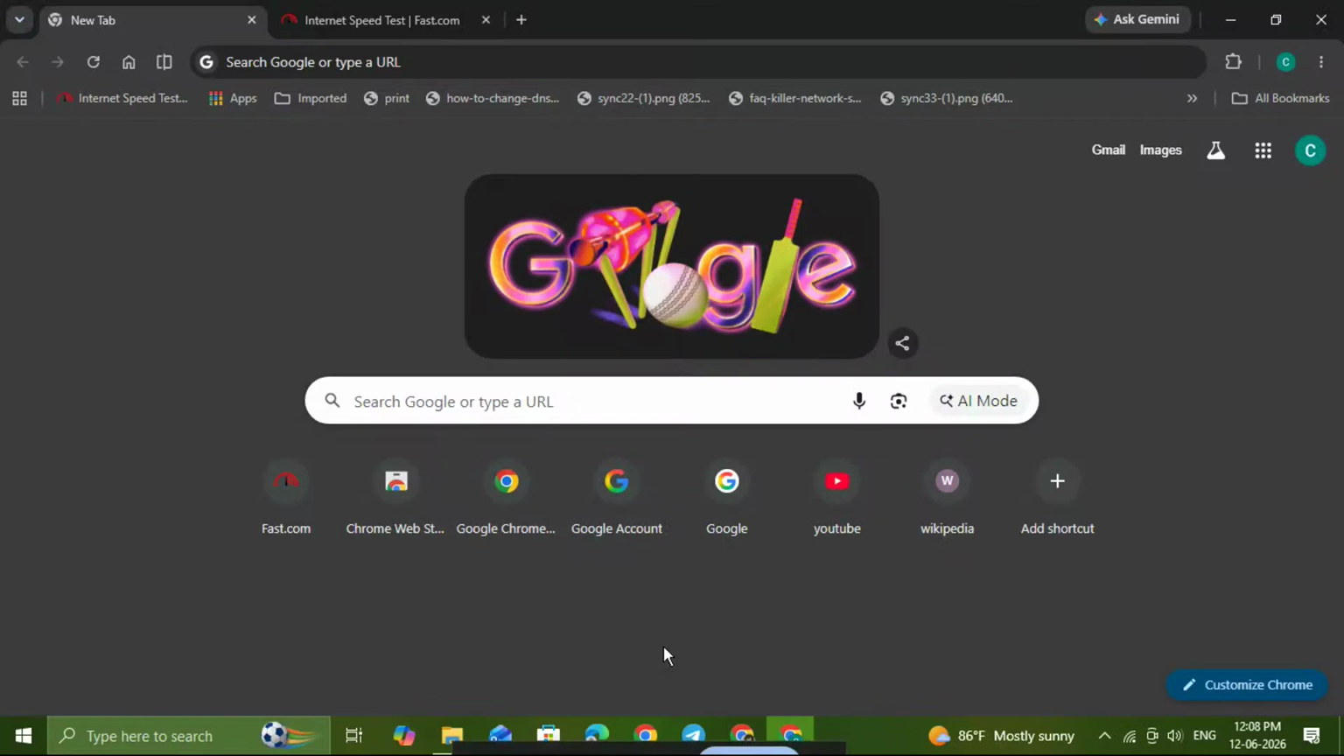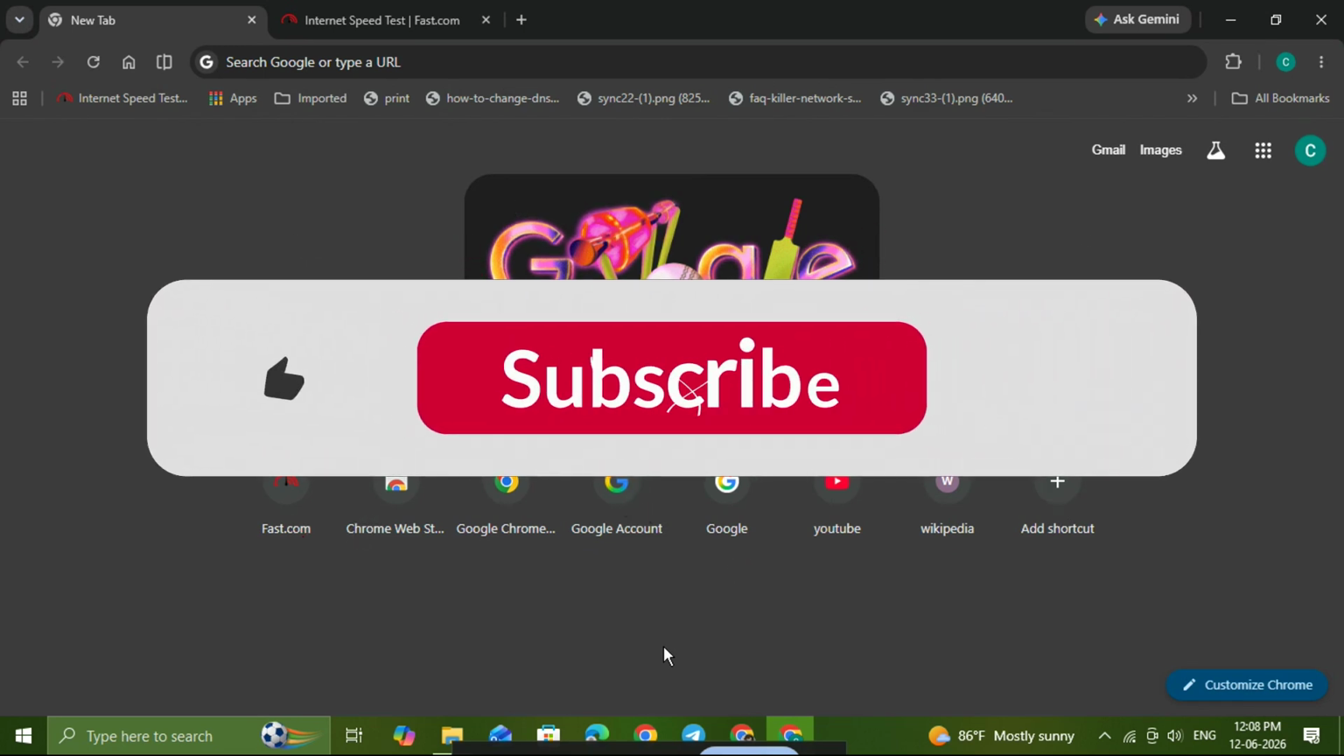If you want to enable or disable camera access in Google Chrome, you're in the right place. In this video, I'll show you two easy ways to control your camera permissions. One method for changing the setting for every website, and another method for turning camera access on or off for just one specific site. This is super useful if your camera is not working on Google Meet, Zoom, or any other website, or if you simply want more privacy while browsing.